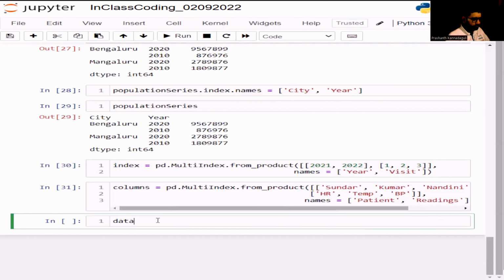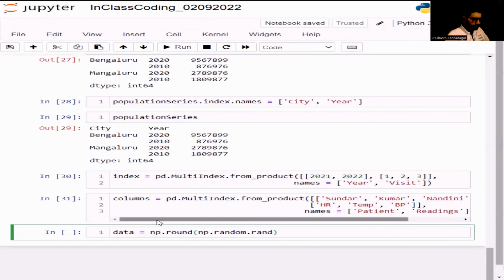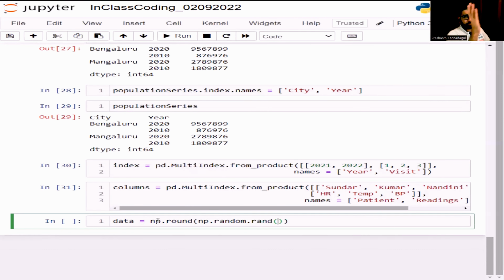Let me try to create data for the family. Data is equal to np.round, there is a function called round, I'm trying to round it, of np.random.rand. So you see there are 4 patients. Each patient has 3 readings, so 3 into 4, 12 columns. How many rows? 2021, 3 visits, so 3 rows. 2022, 3 more rows. So totally 6 rows, 6 comma 12. This is the size of the data that I'm expecting.